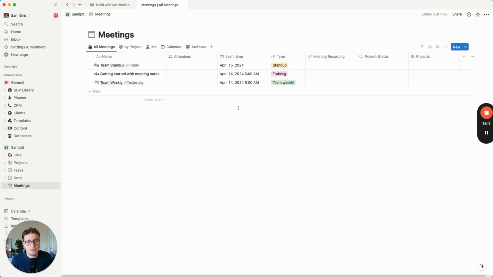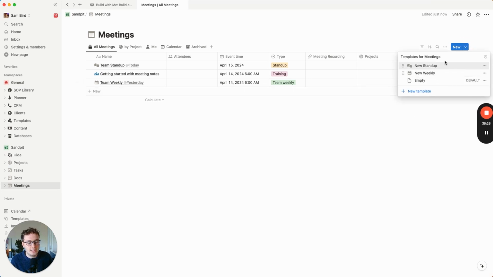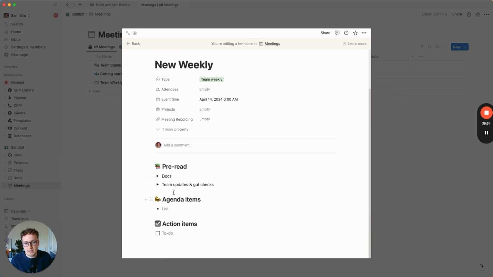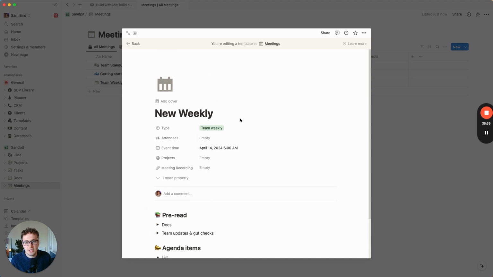Now, the next thing we want to do is add a database template if it's required. And for meetings, that's definitely required. It's really useful to have a meeting template. So again, I'm going to come to this arrow here. And you'll notice, again, Notion has given me some meeting templates to begin with. So if we come to edit, let's take a look at what they've got. They've got a new weekly meeting, and you can see they've got pre-read, agenda items, and action items. And so I'm actually going to edit this template and make this our standard meeting template.